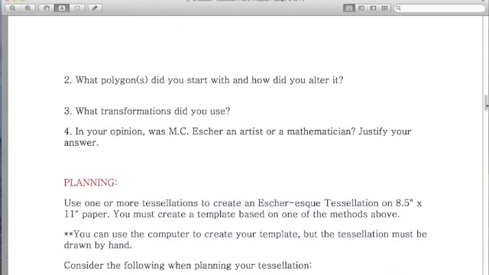What polygon or polygons did you start with, and how did you alter it? Which means, how did you get the pattern to change and fit into each other each time? Which would lead to question 3, what transformations did you use?